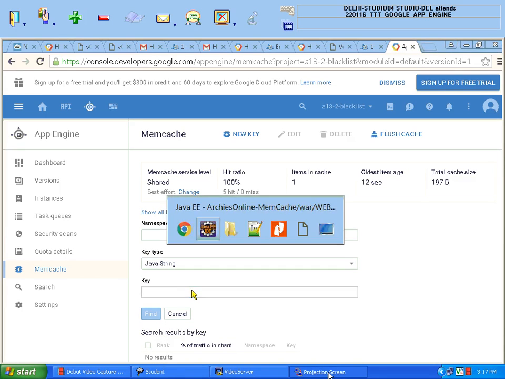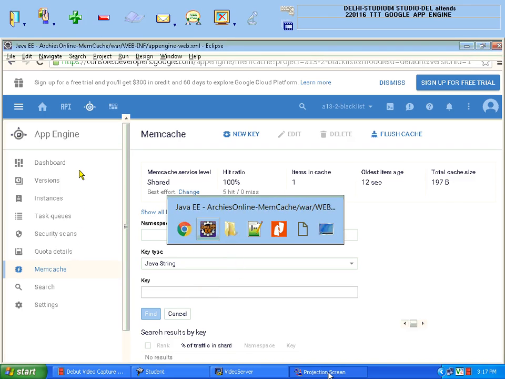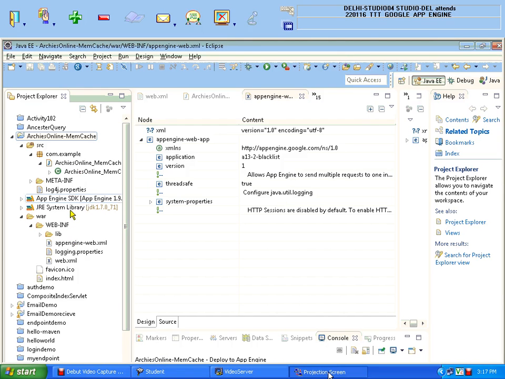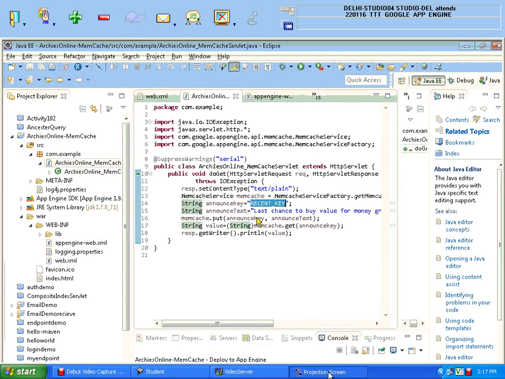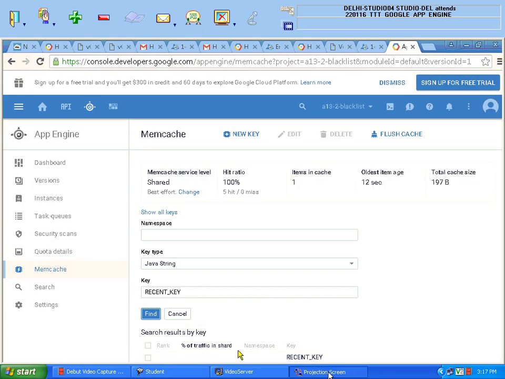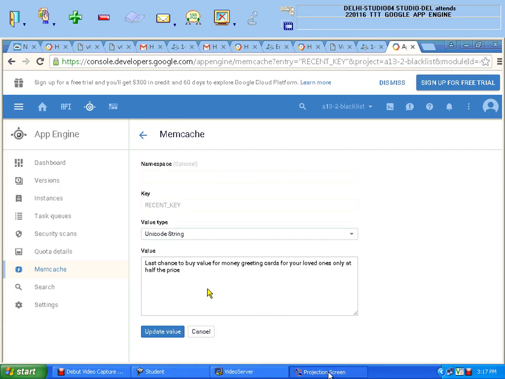And we had given in our program the key to be recent_key. So we will find this key. It has found this key in this memcache. You can see over here a link. Click over here and you can see the value which we had stored is now stored in the memcache.